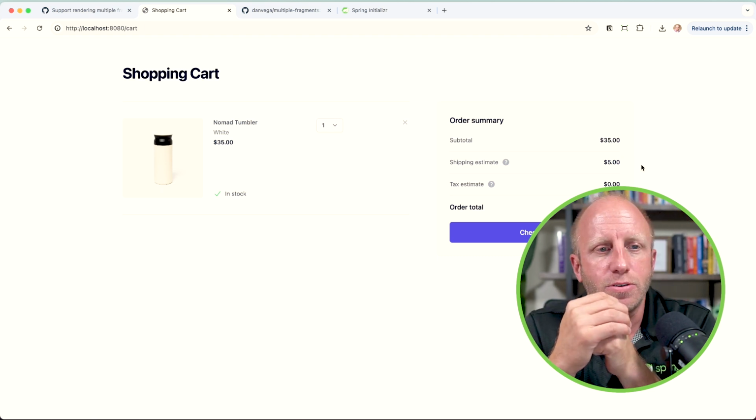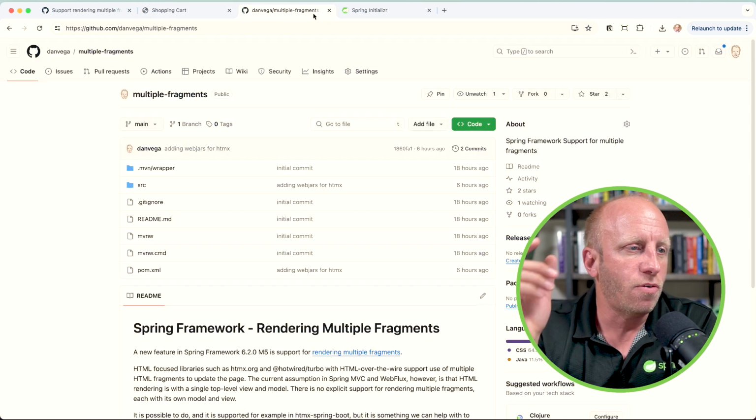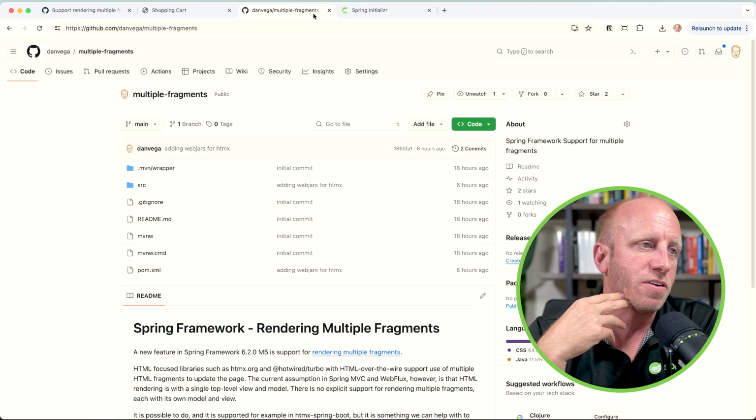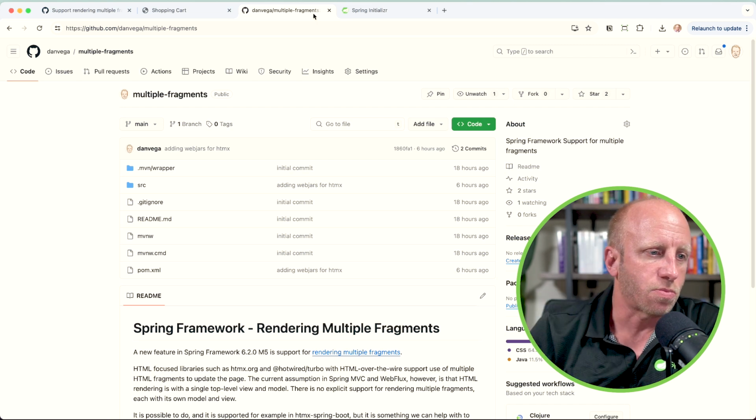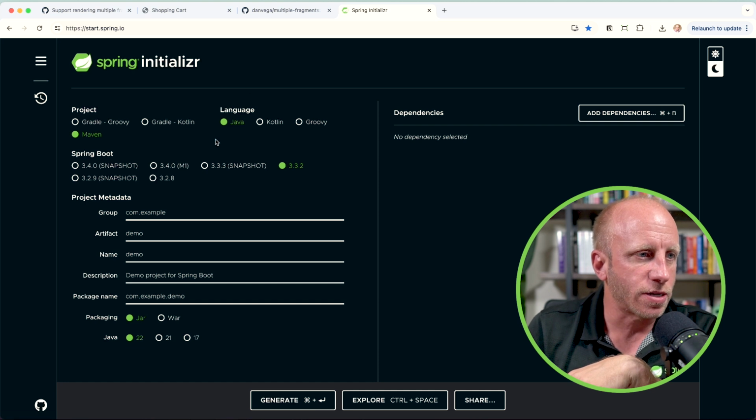Go ahead and return those back. So maybe it'll make more sense when we dive in. All of the code for this is going to be in this repo, github.com/danvega/multiple-fragments. We're going to build this out today. So let's head over to start.spring.io.